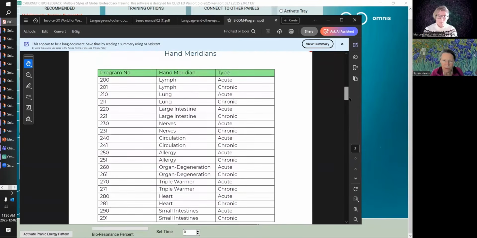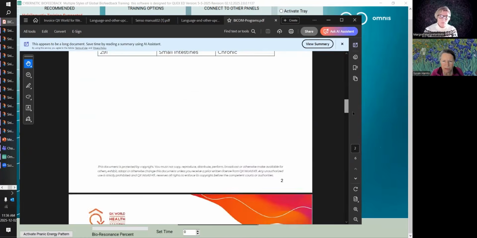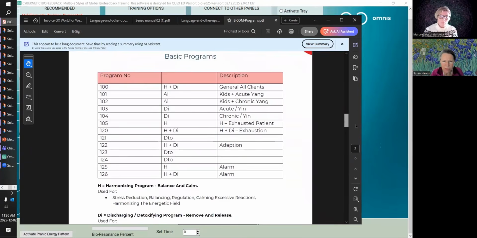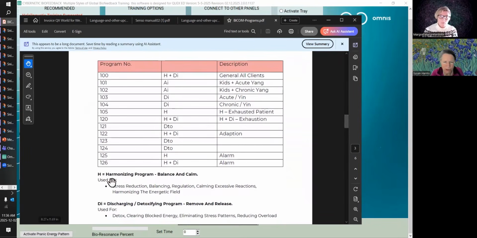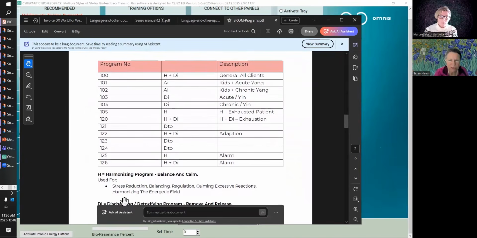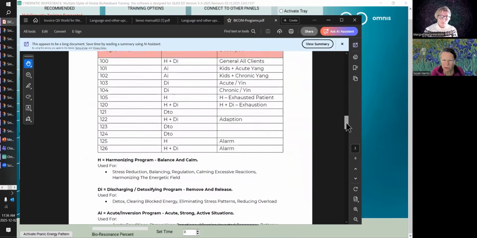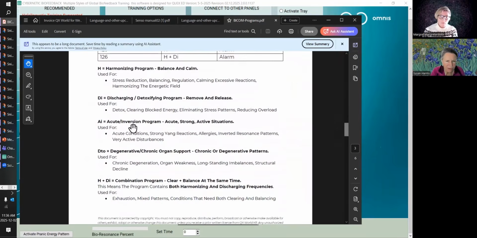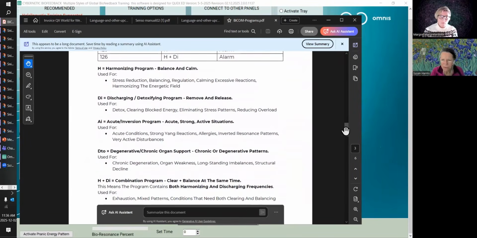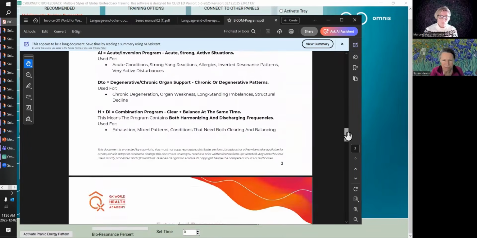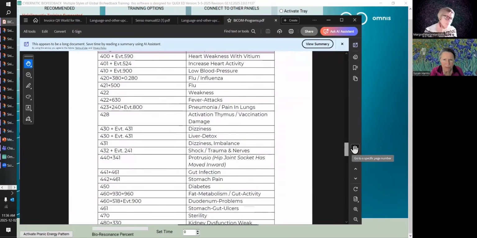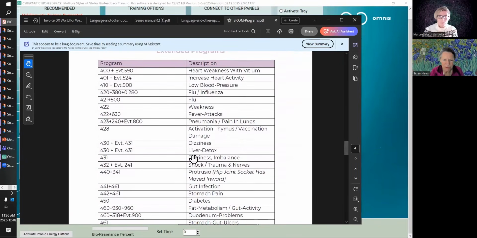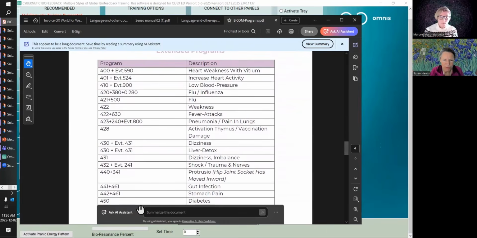So these are hand meridian numbers. And then there is the definition of the H, the DI, the AI. The definitions are here for those meanings. And then some extended program numbers and the description of what those numbers might be used for.